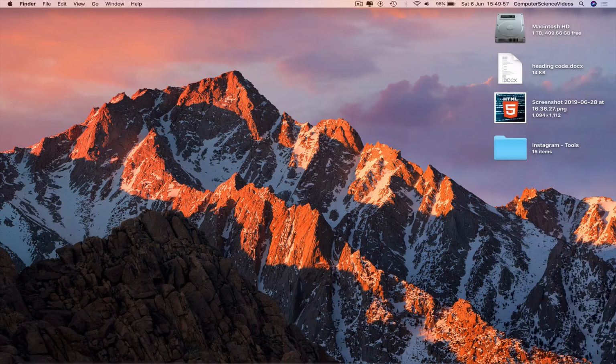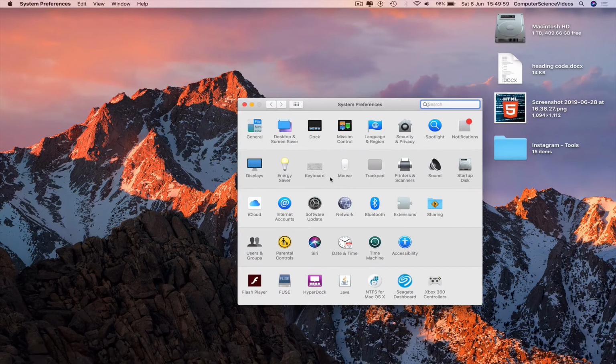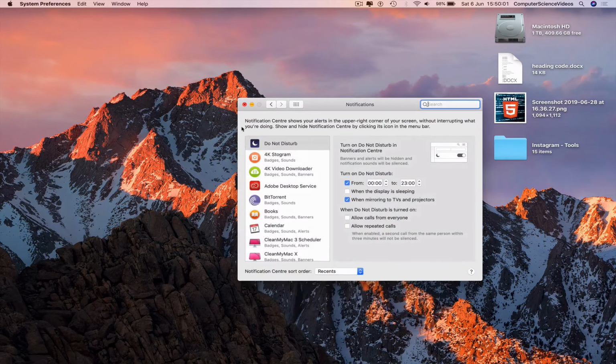We can also go all the way down to the dock, go to System Preferences, Notifications, and then we can physically turn off all the notifications for any application required to. If not, we can just swipe to the left, swipe down, Do Not Disturb.